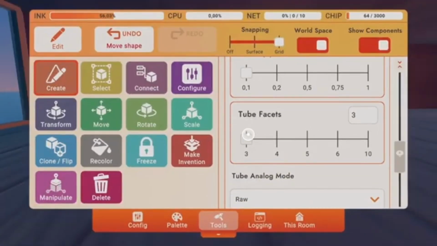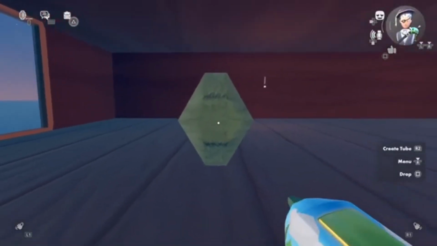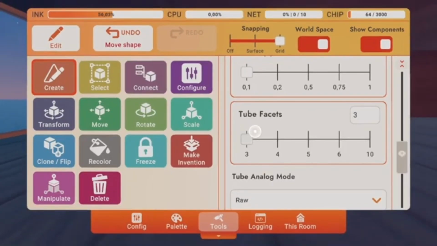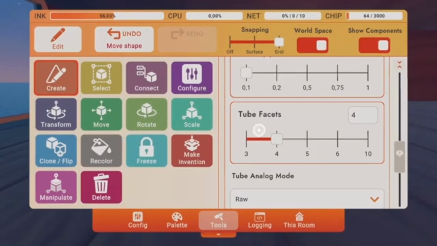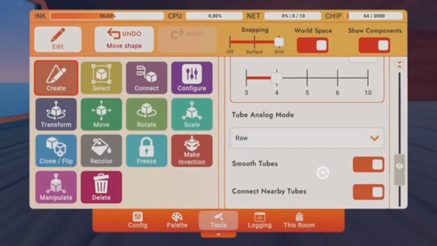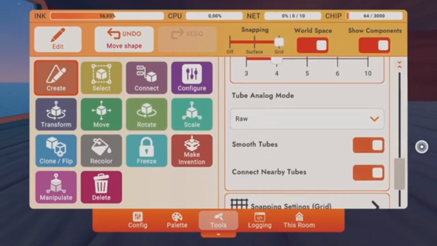Then the tube facet is 3 or 4. If you want to have this texture that you see right now in front of me, then put it on 3. If you don't want to have it, just put it on 4. Tube analog mode raw, smooth tubes on, connect nearby tubes on.